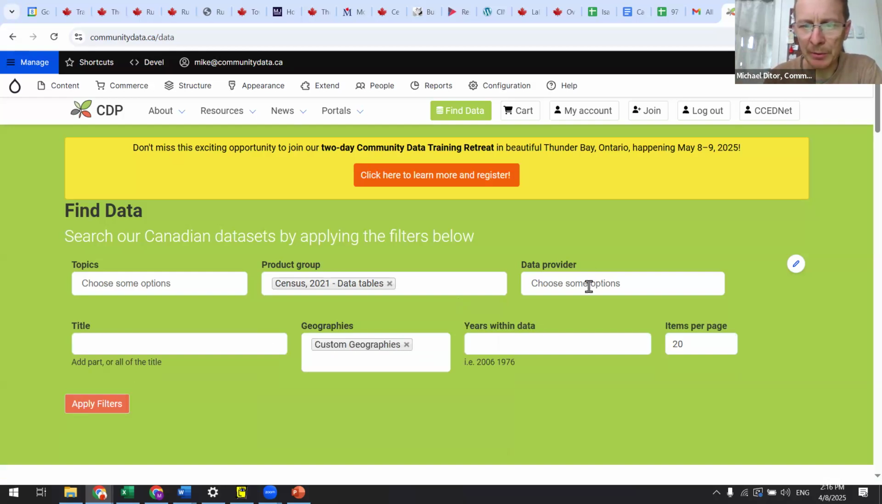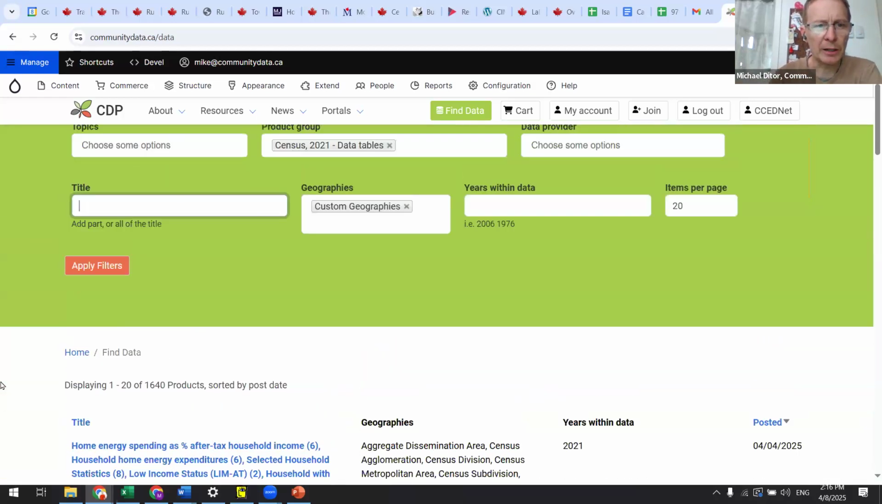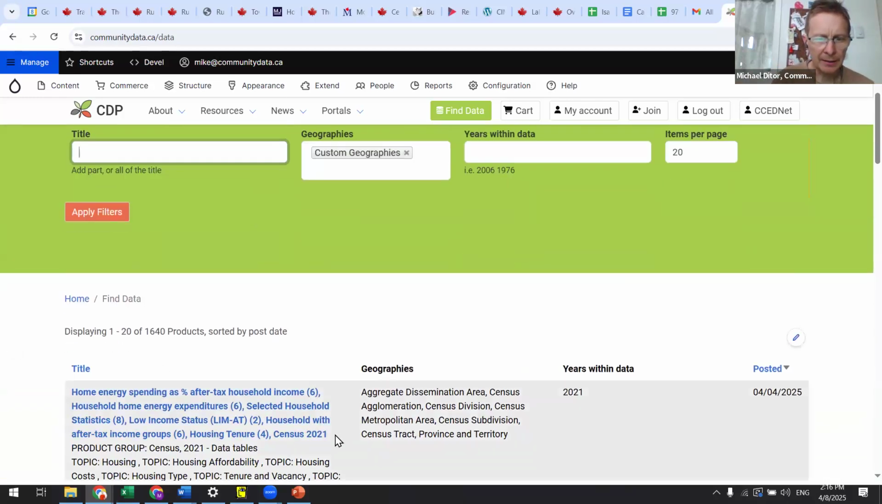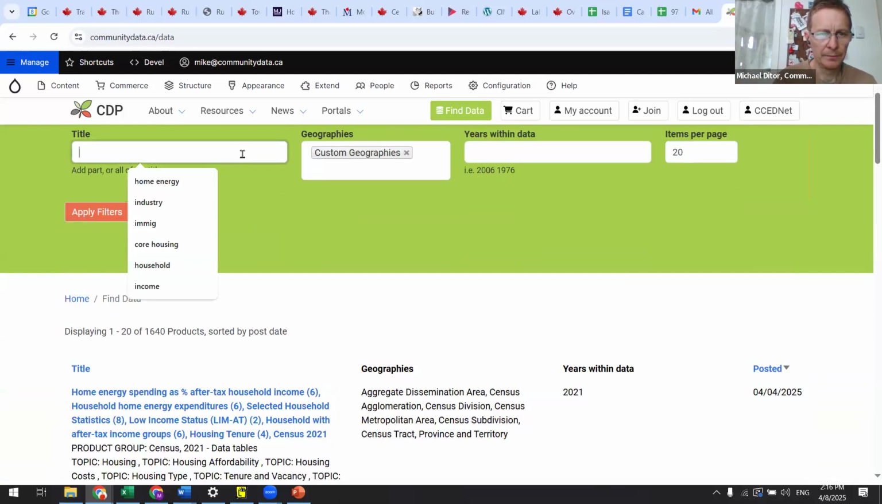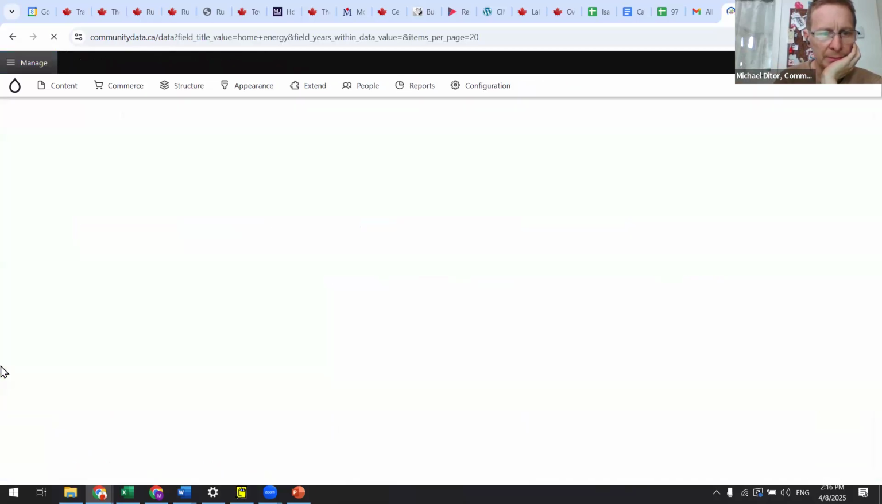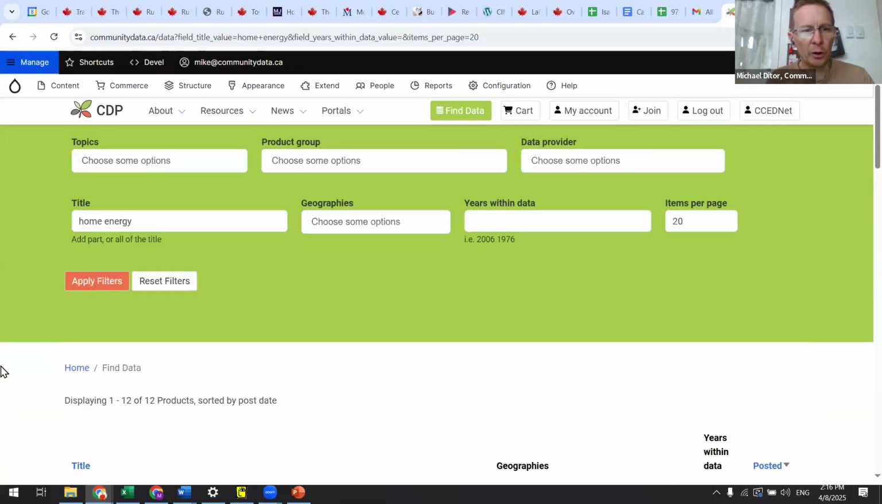Years within data, the data provider, I think, is all fairly self-explanatory. The title is going to be looking for essentially an exact match of anything that's in this text. So you can see, I've got home energy in there because we have some home energy spending tables, and that will find me these tables that we acquired on home energy spending.